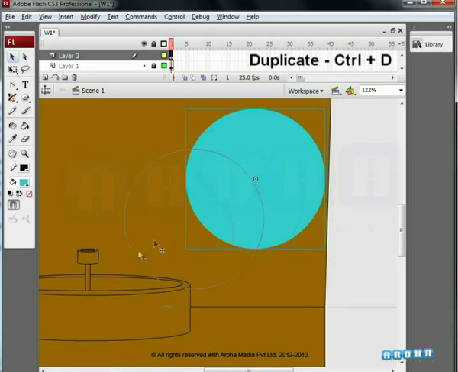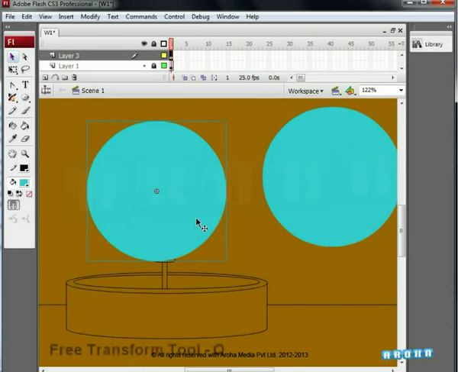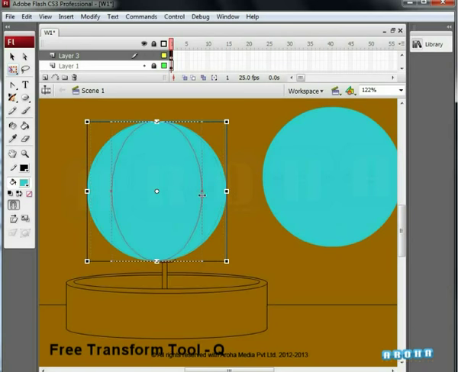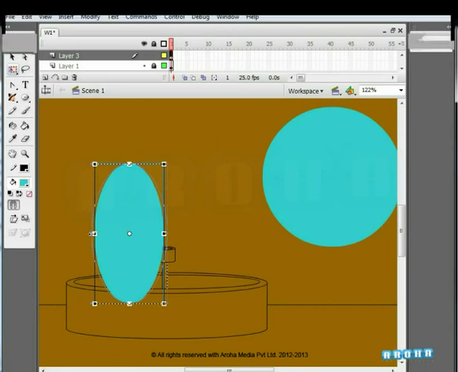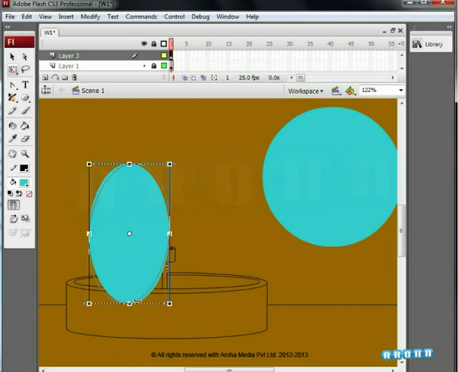Now duplicate this shape by pressing down the Alt key and dragging the shape as shown in the video. And squash the shape a bit. We'll be using this duplicated shape for creating our fountain. Drag it over the structure we have just created. Place it at the expected water flow position.